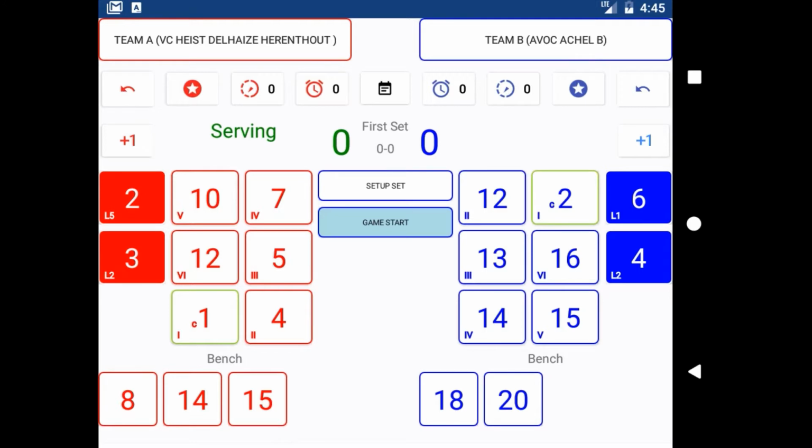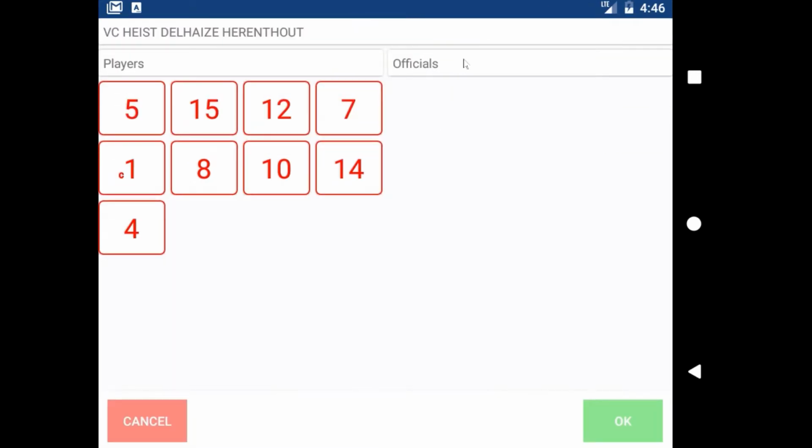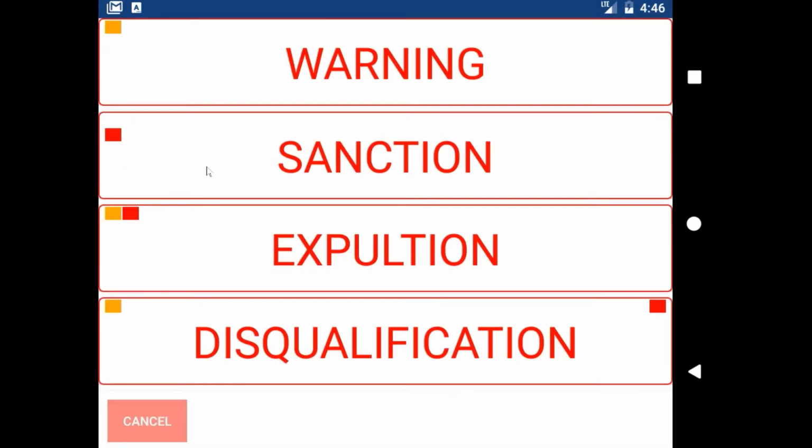The next button is the team sanction button that is used to apply sanctions to any team player. Let's click this button. You will see a list of players and also team officials. First, let's select a player you wish to apply the sanction to. This brings up the sanction select screen, and from here you can choose the sanction to apply to the player or official.